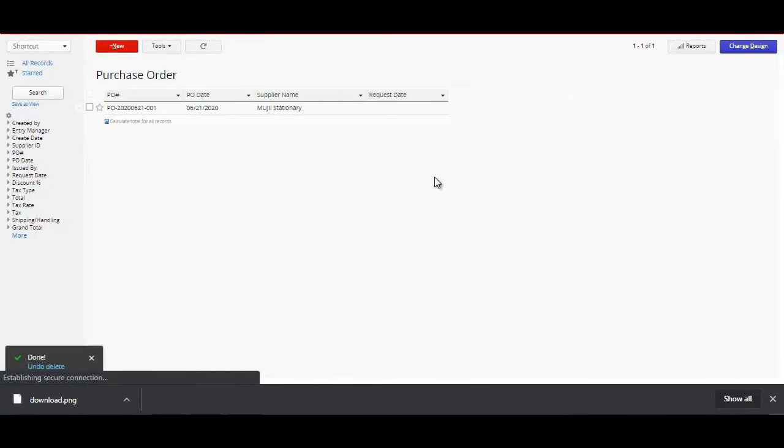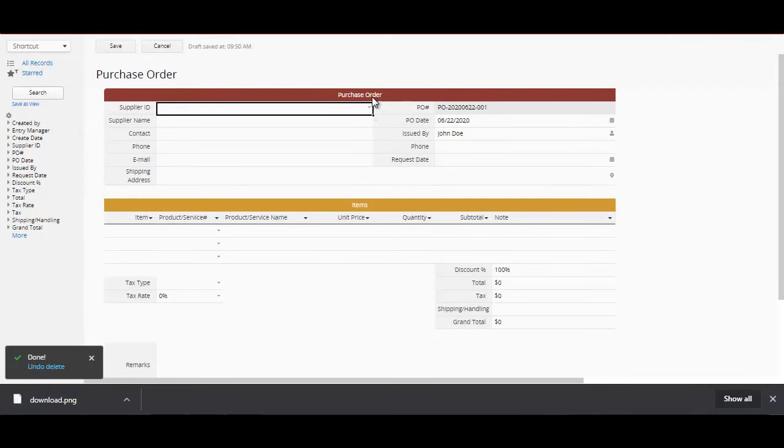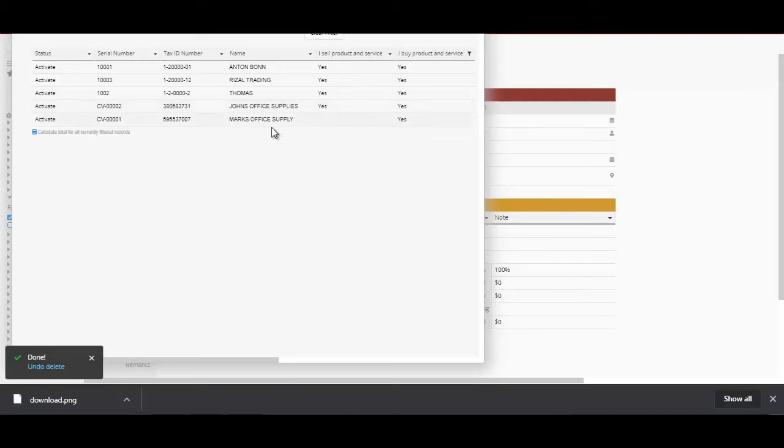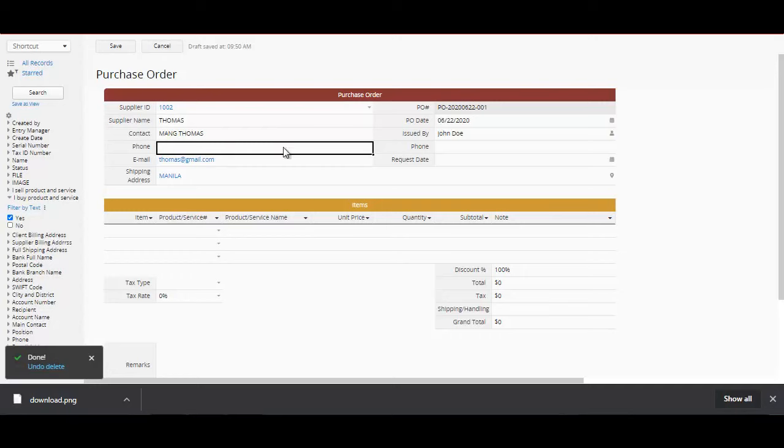Okay, as you can see, we don't have any records yet on the purchase order module. So simply click on, we don't have a record yet, so click new record to add. Okay, so drop down on the supplier ID. If we choose this supplier or ID, let's try to click here. Okay, you don't have to include the fields already given.